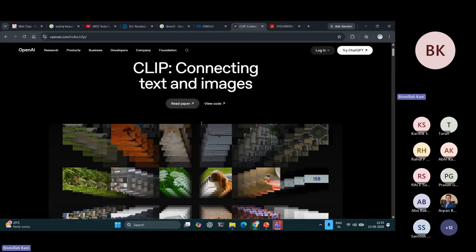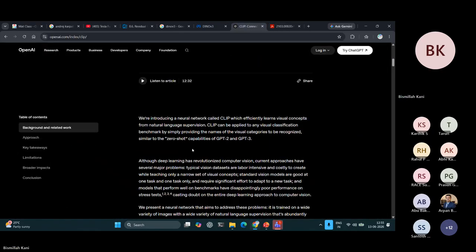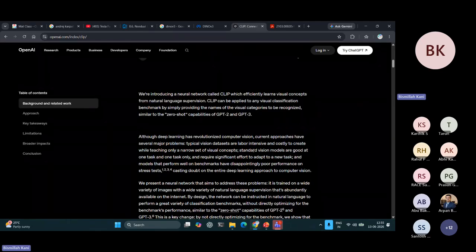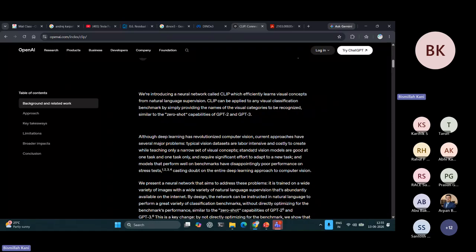See, although deep learning has revolutionized computer vision, current approaches have several major problems, such as being labor intensive to create. Basically, they are talking about labeling. Previously, they trained one model for one specific task. That's why they say standard vision models are good at one specific task, and when you want to train another model for another task, it is very time consuming.